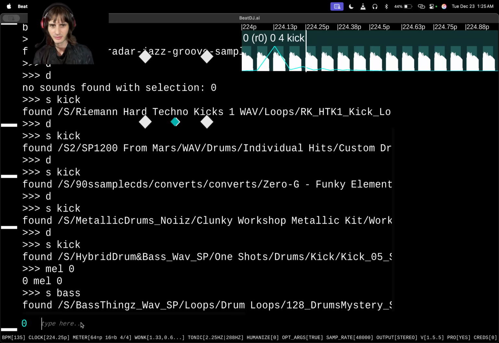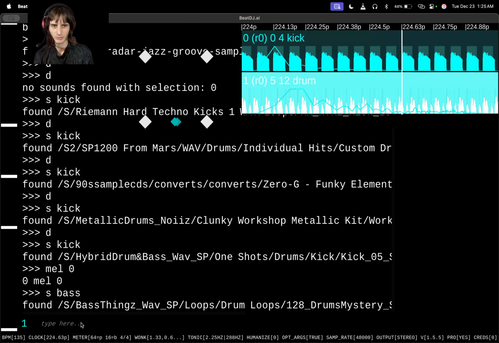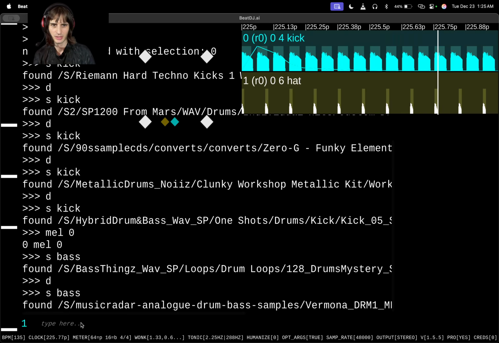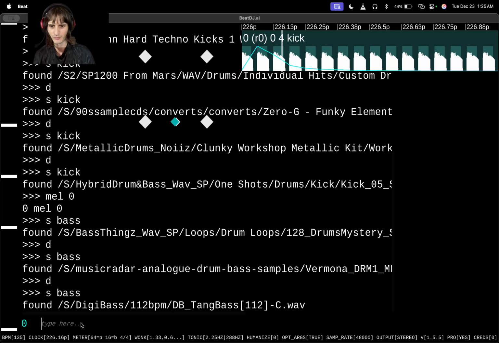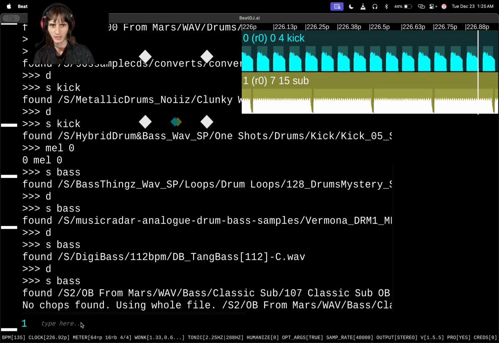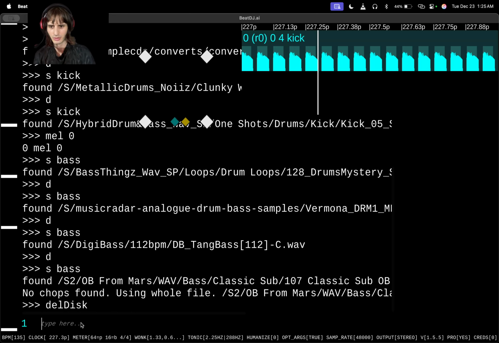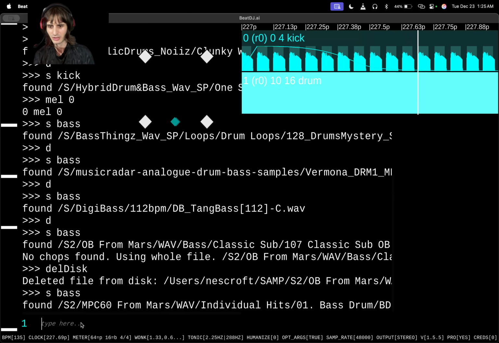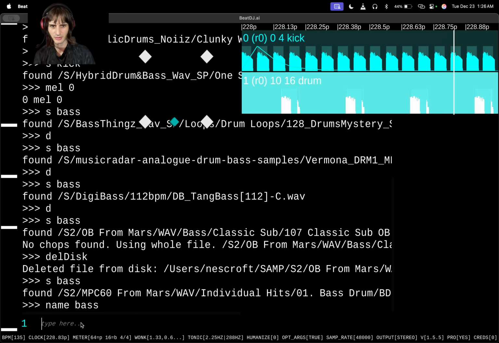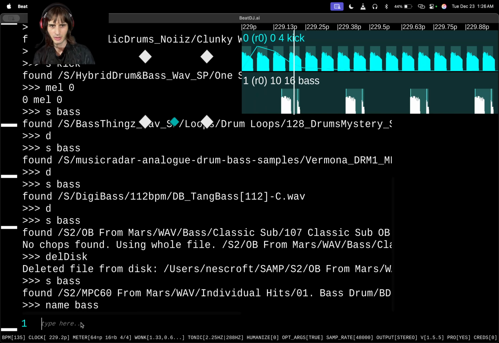Let's look for a bass. I'm doing the S command, and the S command takes a search argument like that, which allows me to search the file paths in my source folder. So I just gotta go through, delete that one off my hard drive, it's too high pitched. Just go through, that's kind of cool. So I'll keep that one. I'm gonna name it bass, like that. And now let's search for a hi-hat.